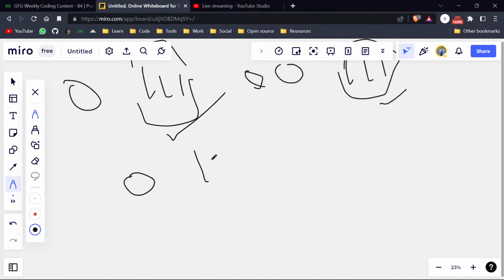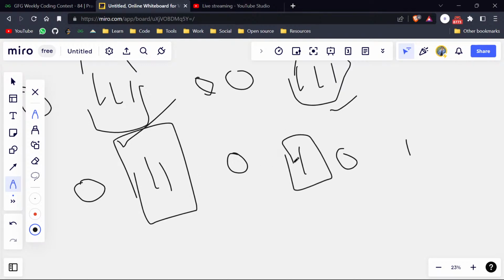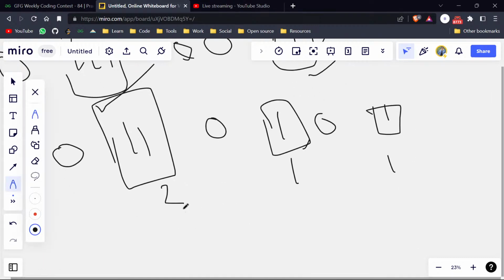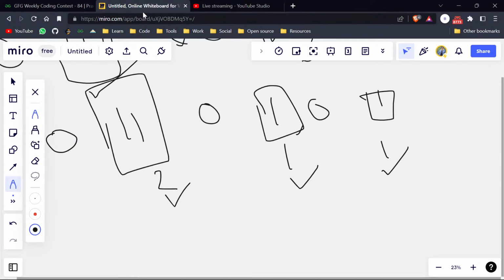Suppose we have two consecutive ones, then zero, then one, then zero, then one. Suppose this is our example. First we got two consecutive ones in our string, and after that we have only one consecutive one, so they are not equal. Here are two ones, here is only one, and here is also only one. That means we cannot say the string is good.